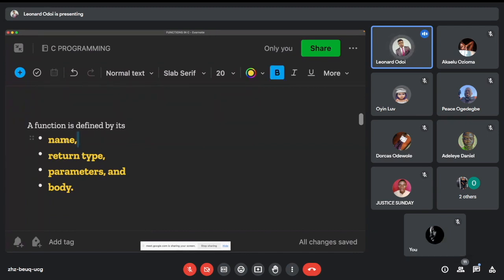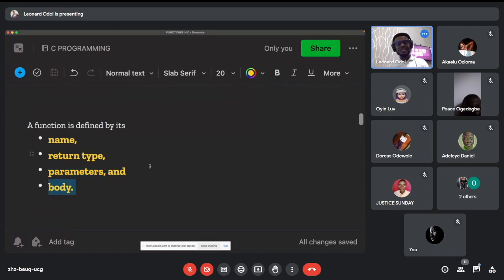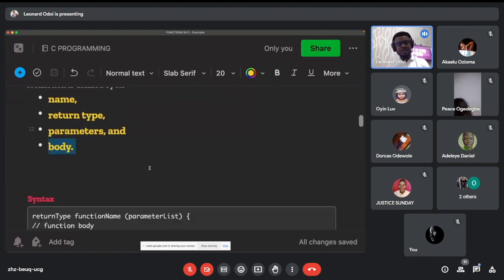Number 1, you need the name of the function. Number 2, you need a return type of the function. You understand what this means. Number 3, you need the parameters. We're going to talk about parameters and arguments. And number 4, you need the body of the function. These things are really simple. You can write them down.